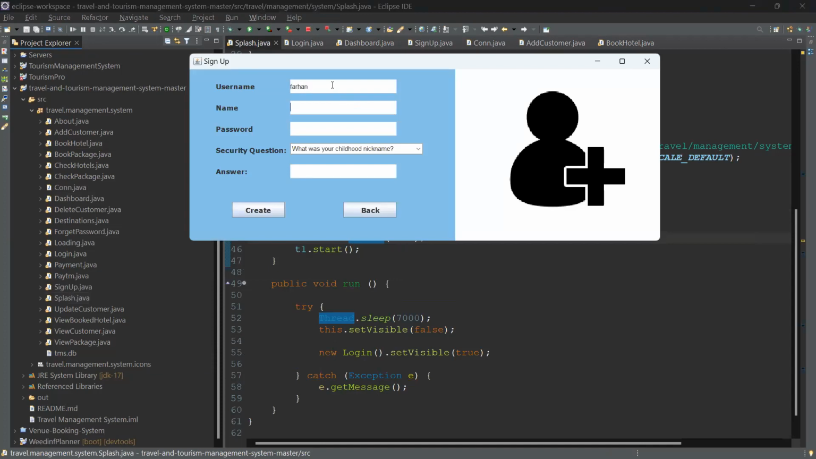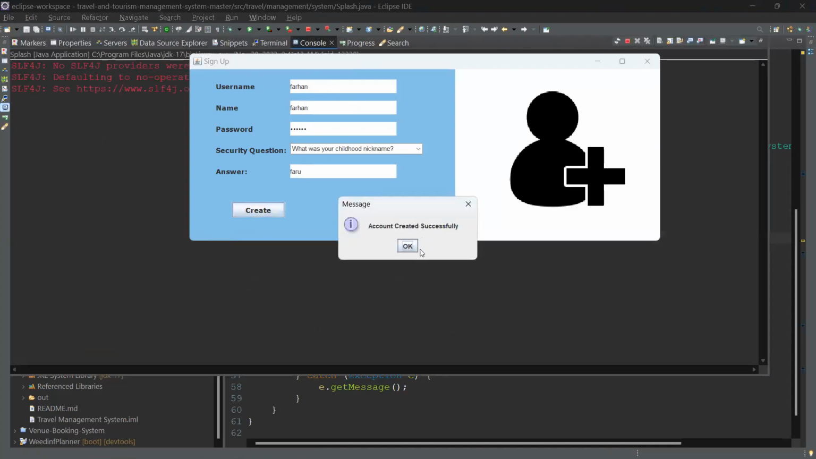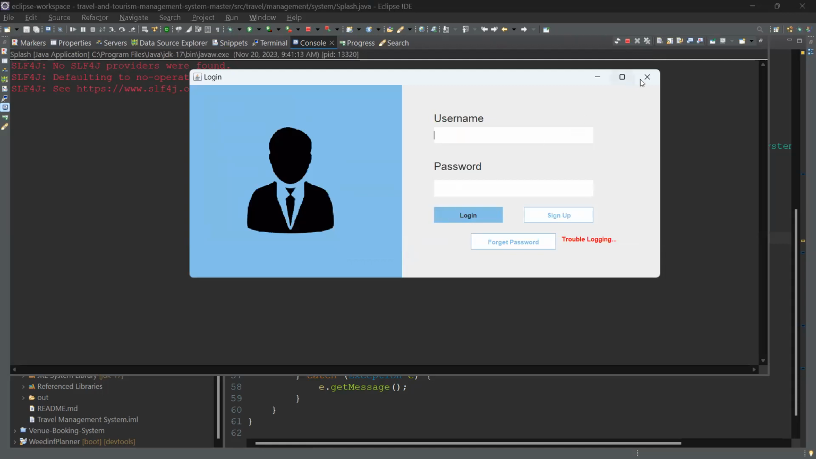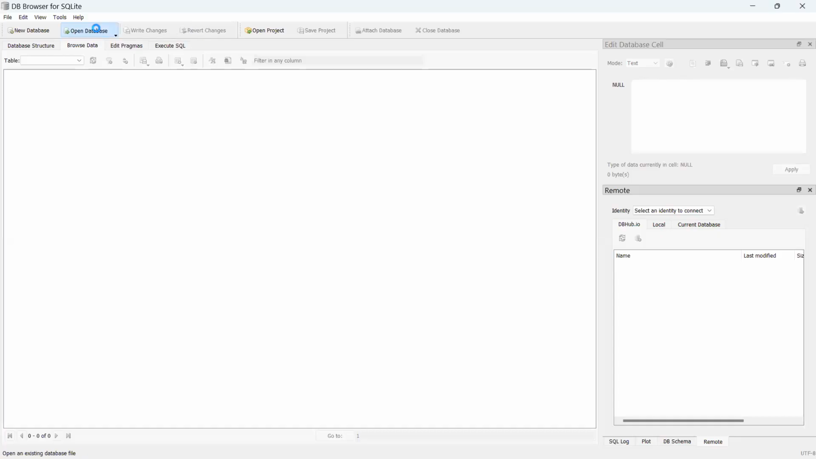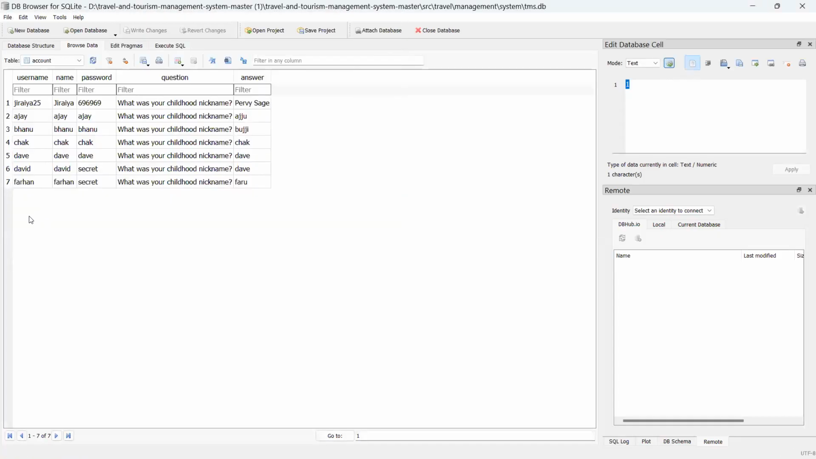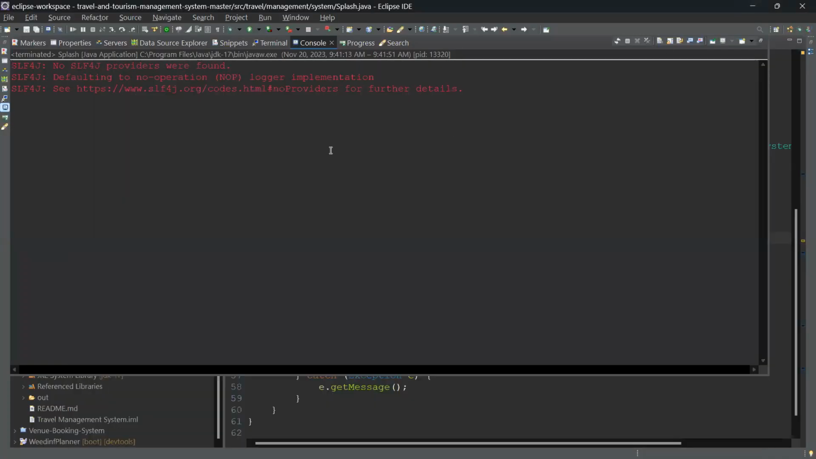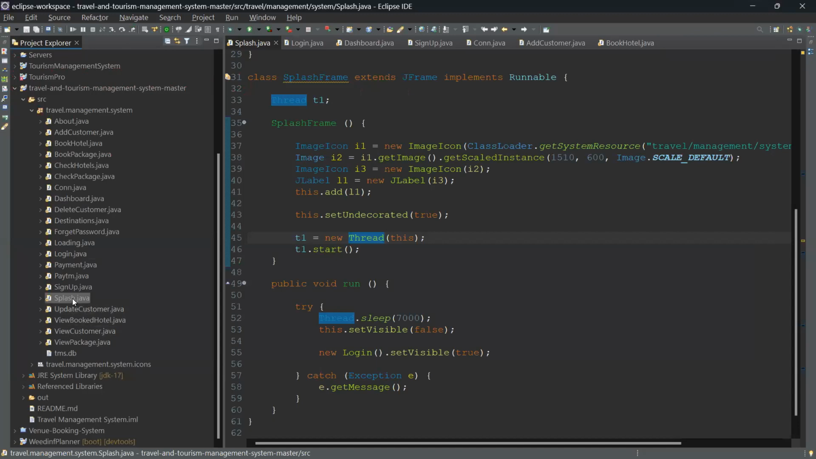If it's the very first time, you can sign up. Let's say Farhan is the username. So account created successfully. That is done with. Let us close the software and head back to look at the database. So go here, open the database, and you should see Farhan. Okay, so let us go back.